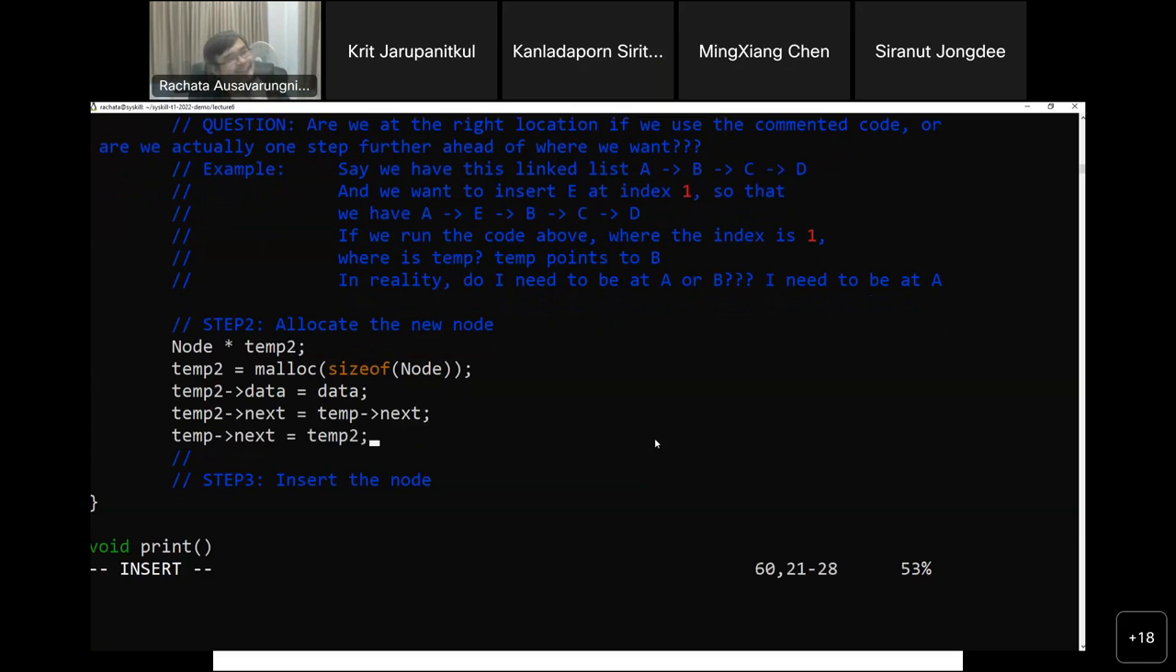Why do I do this? So let me put in a comment, right? Temp 2 is the new node we want to insert. And we just allocate and set the data, right? Over here, this is the fun part right now.